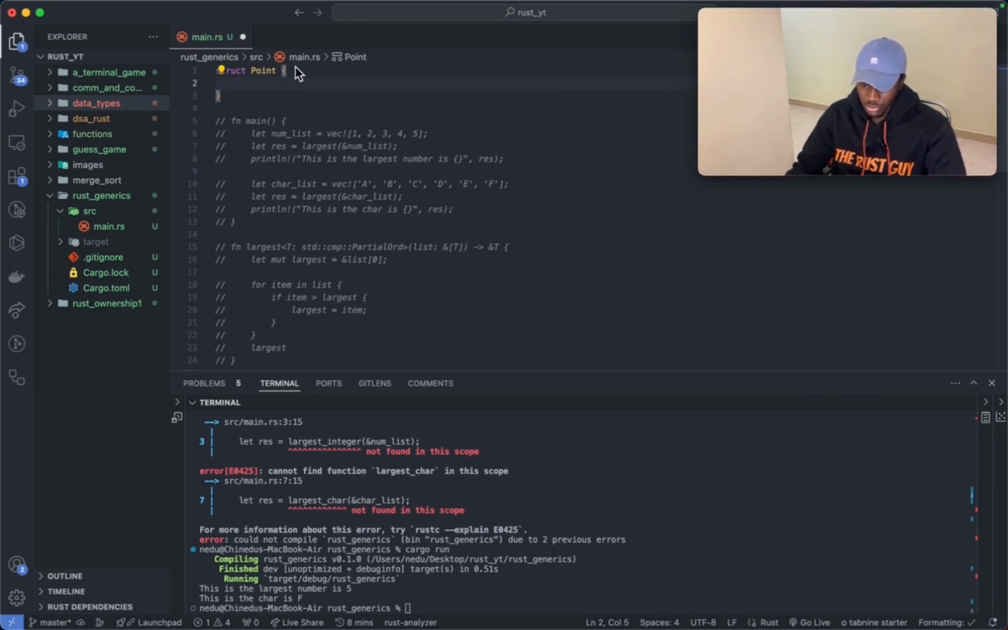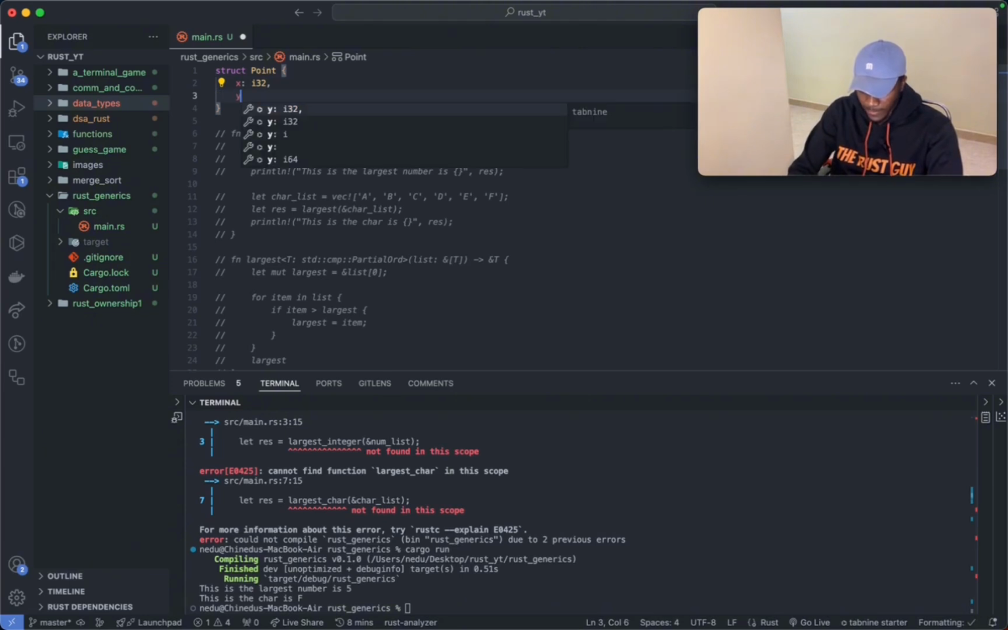But in order for us to use a generic, we can add that generic type to some places in the struct. Originally, the way it is being done is, since this is a struct Point, we can say this is x, and we are expecting an i32 here, right? And at y, we're also expecting an i32. This is how we basically declare a struct.